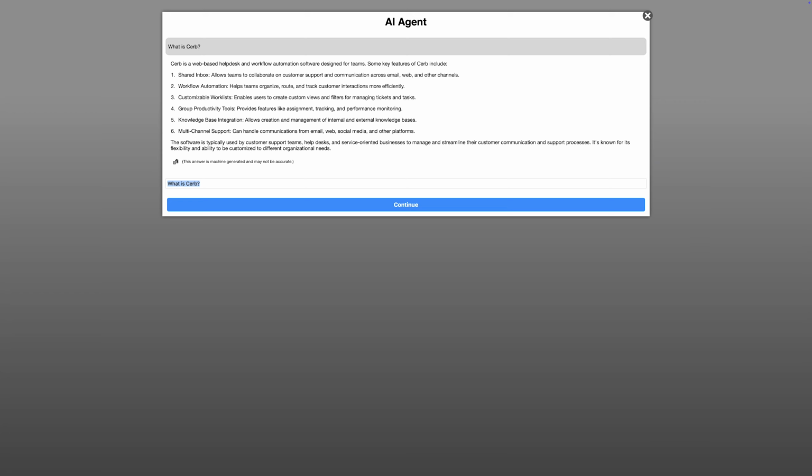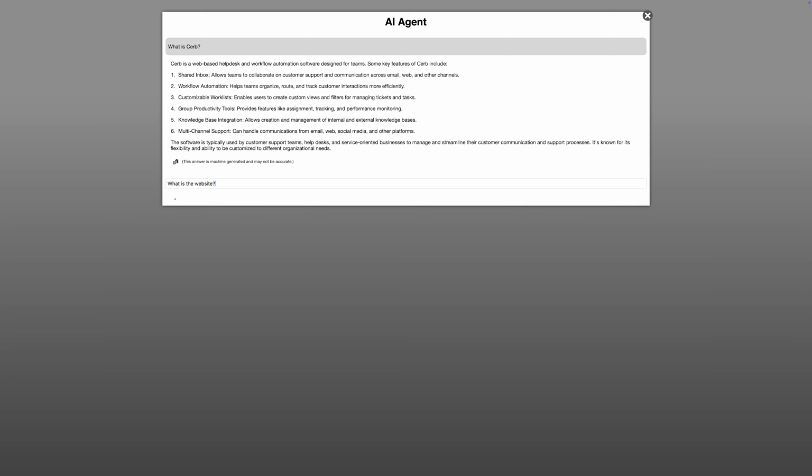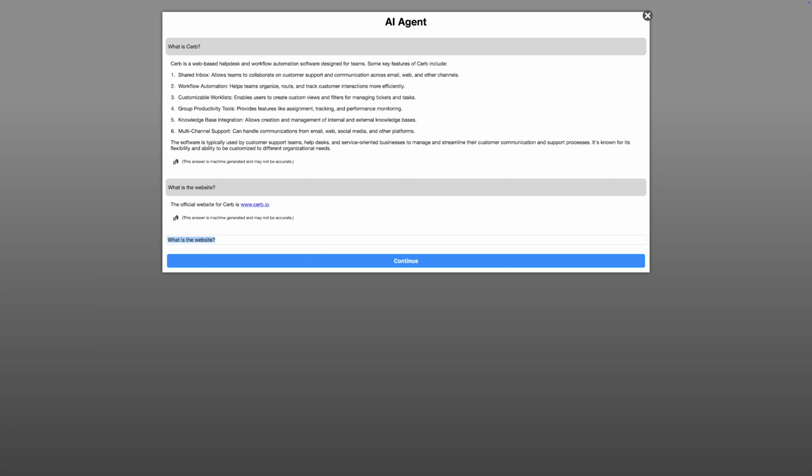Something I haven't mentioned yet is that the llm.agent command is managing the agent's memory for us as well. You can ask a follow-up question like, "What is the website?" And the agent will remember that you're talking about Cerb when it answers. Also note that the transcript is still showing our past messages. We did all of that in 2 extra lines of code.